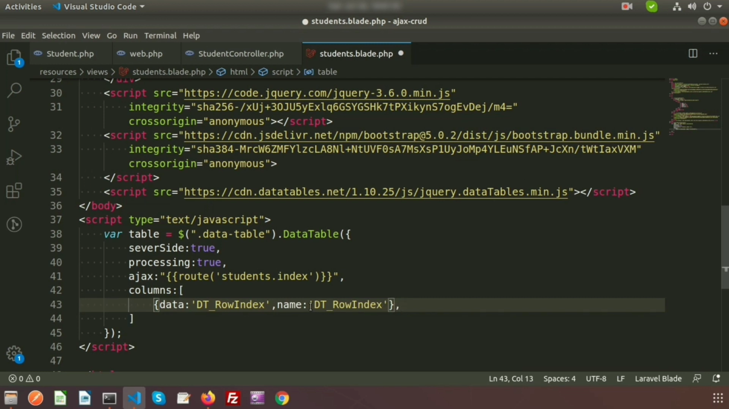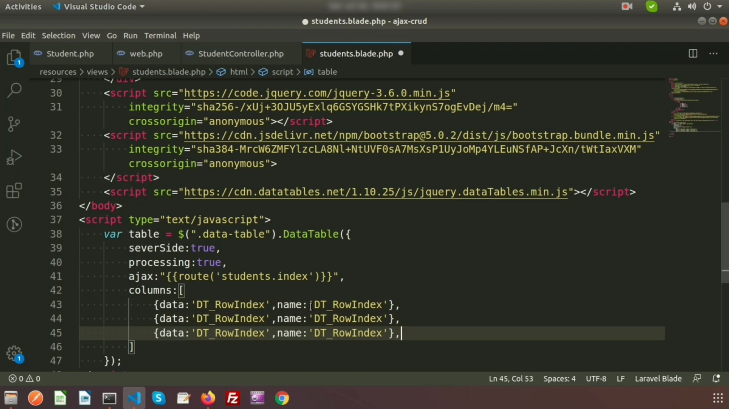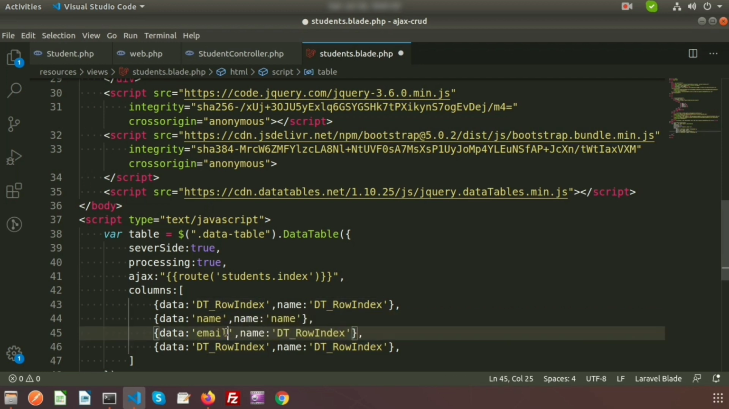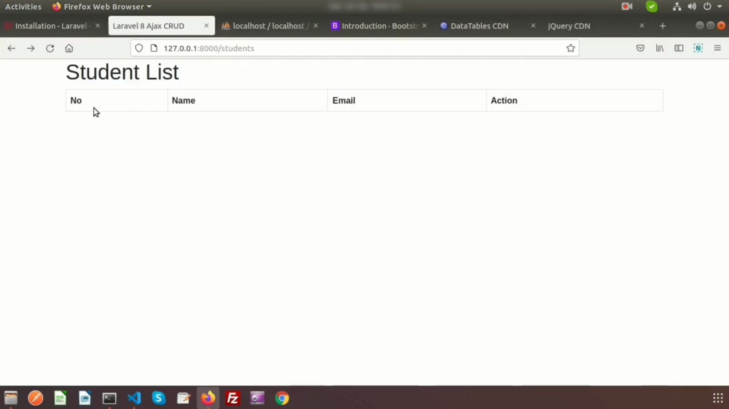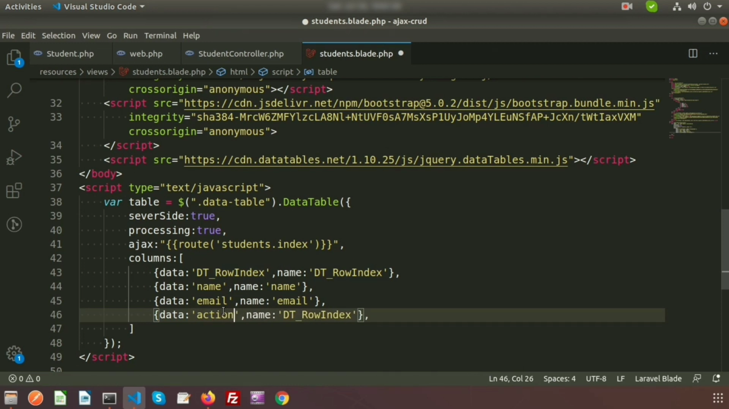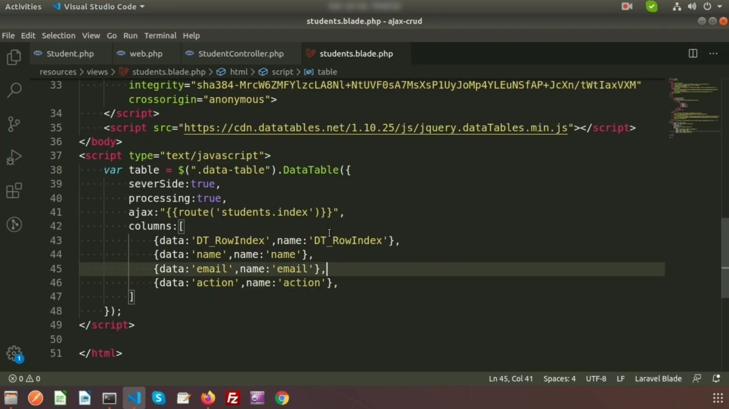So just copy this and paste it 3 times, as we have a total of 4 records. So here just pass the name, and it will be the name, and the same way it will be email, and this is the email. Okay, so basically we are using the number, name, email, and finally we need the action, right? So right here action, and also the name will be the action. So all are set. So we will call students on index through the Ajax.